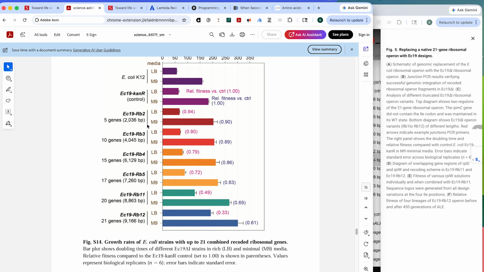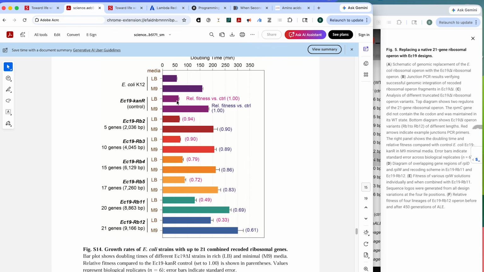Also in this supplemental, we can see the growth rates. So this is showing you the growth in LB, lysogeny broth, compared to a less nutrient-rich food, M9, this minimal media. And so you can see that the wild-type E. coli, as well as the E. coli with the kanamycin cassette in them, so the kanamycin that's got the antibiotic resistance, but not the actual change, these all grow better in the richer media, the LB, than the M9.